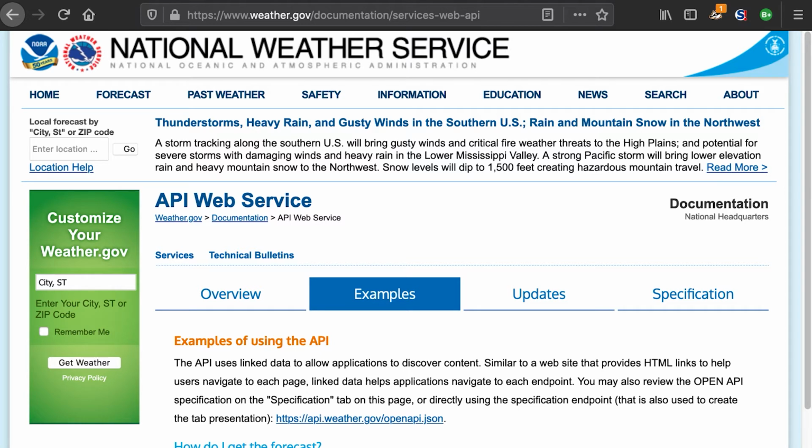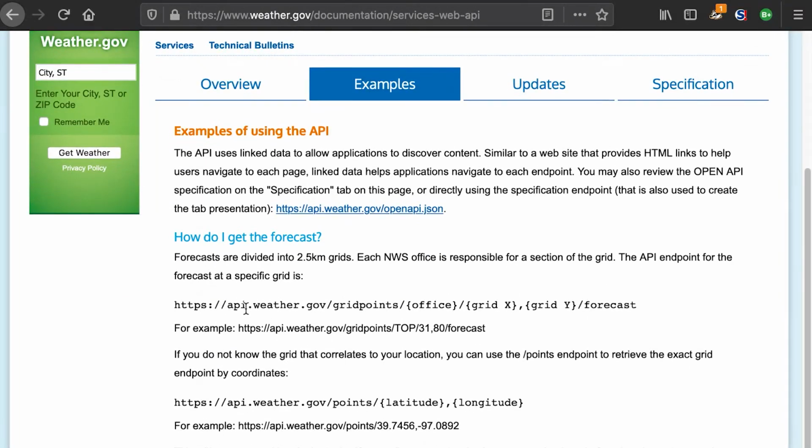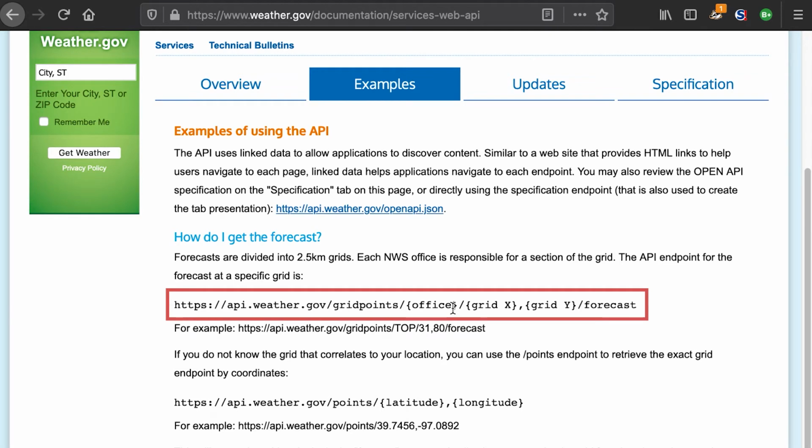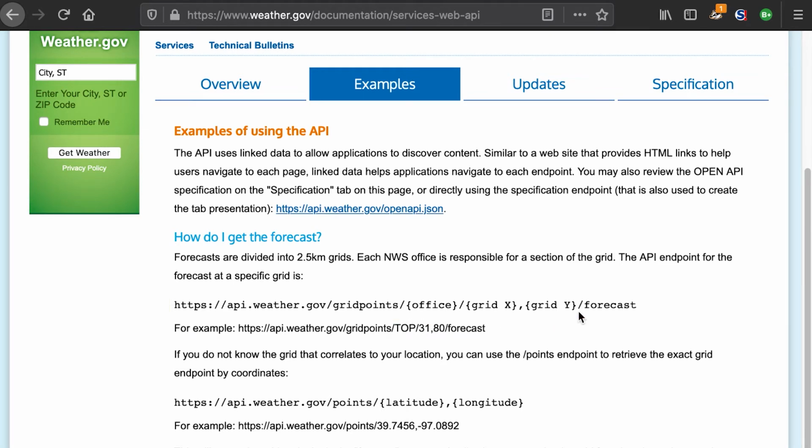In the Examples tab, they tell us that we can get the forecast by accessing this URL, replacing Office, Grid X, and Grid Y with our location. However, we don't know our office or grid location, so we can use this API to find our grid location based on our latitude and longitude. I'll copy and paste that into a comment in my code.